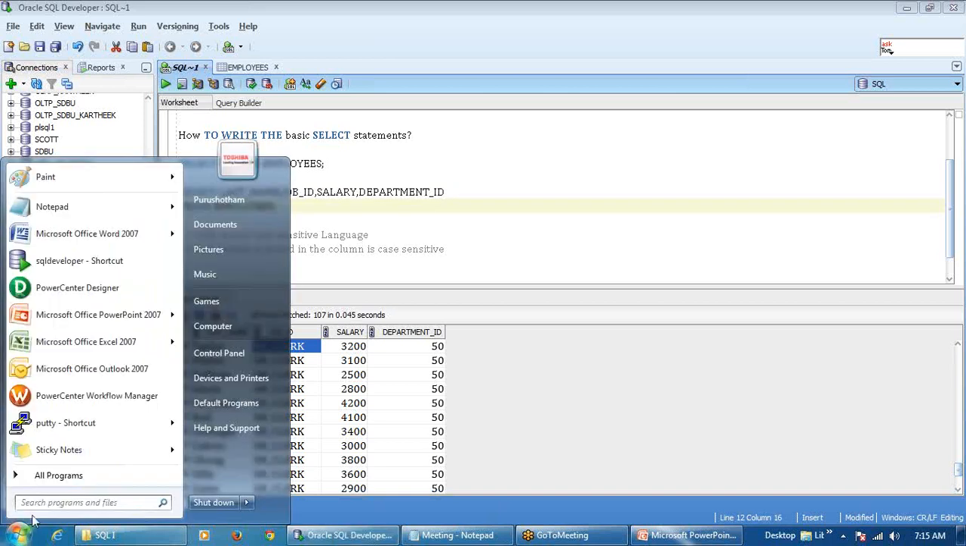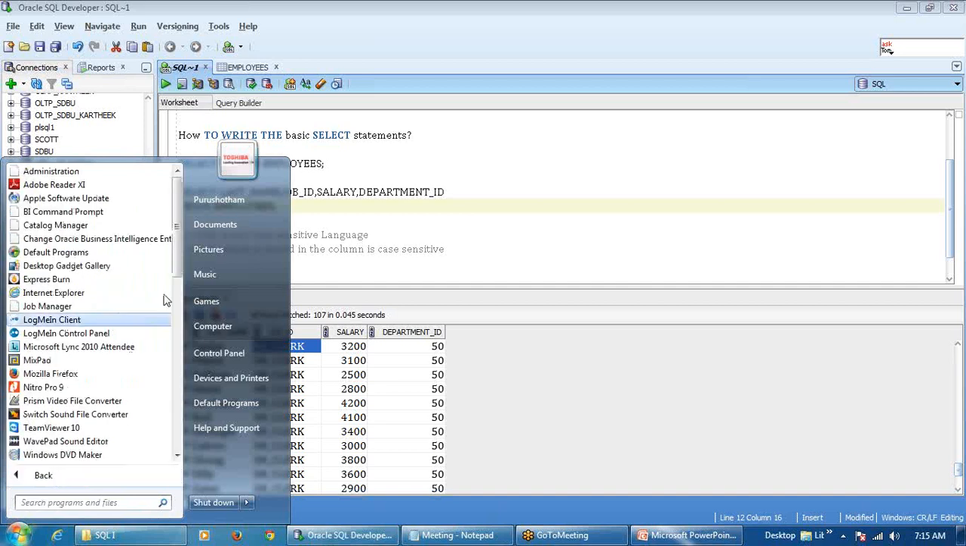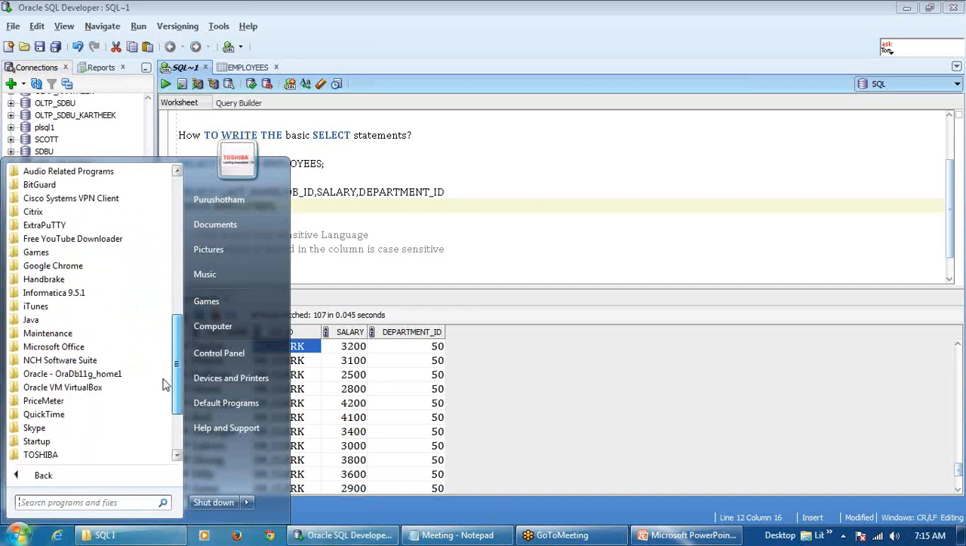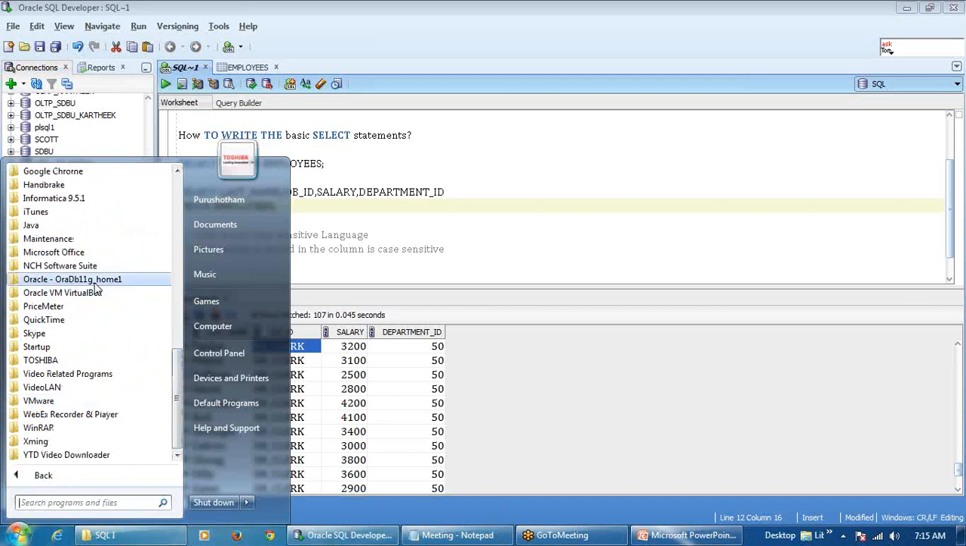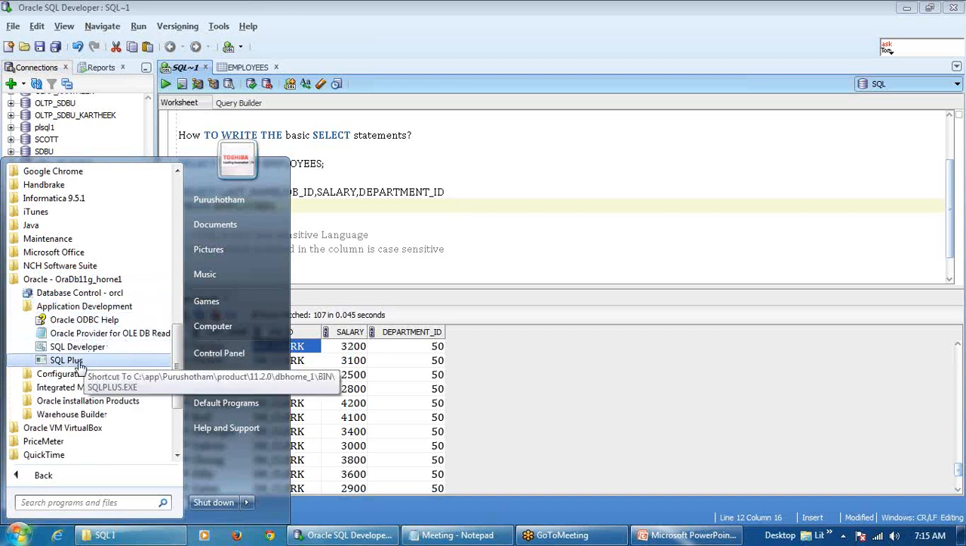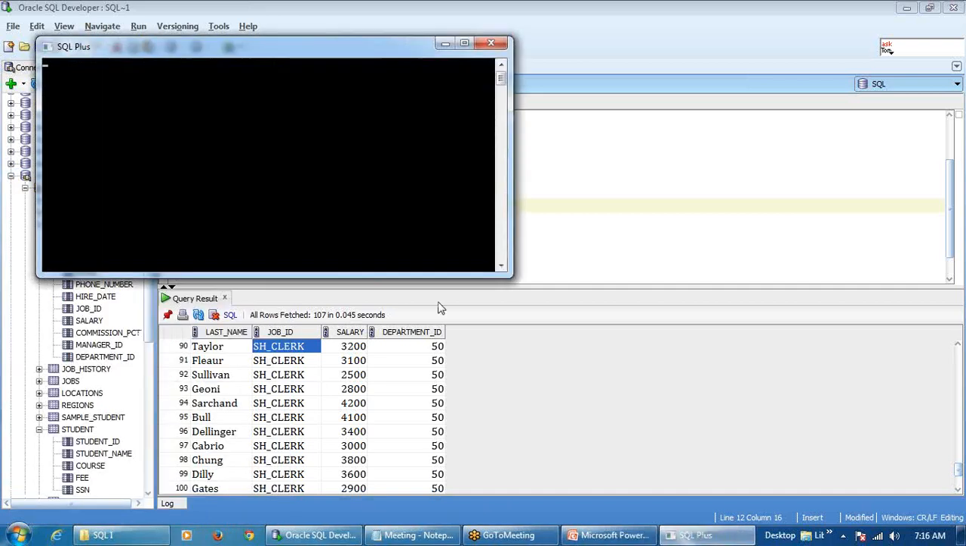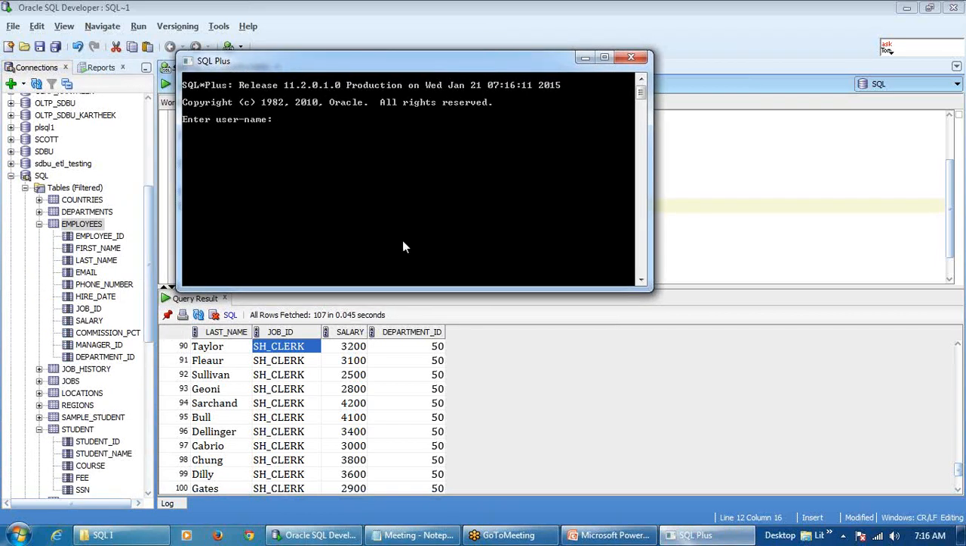Now I'm going to show you how to connect to SQL Plus. In my computer, I have installed Oracle client so that I can connect to the SQL Plus environment using this. When you install Oracle client, the application development will appear something like this. SQL Plus is an environment where you can execute Oracle queries.